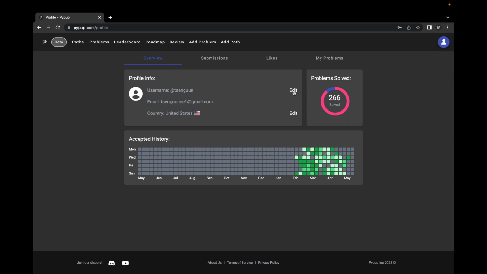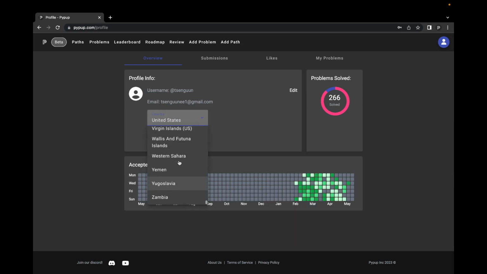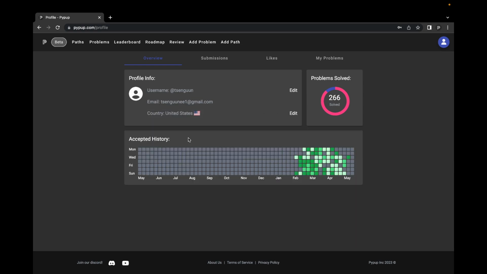You can change your username with this. And then you can change your country with this. Just search your country and then change it. And then it will show up on your leaderboard, basically.